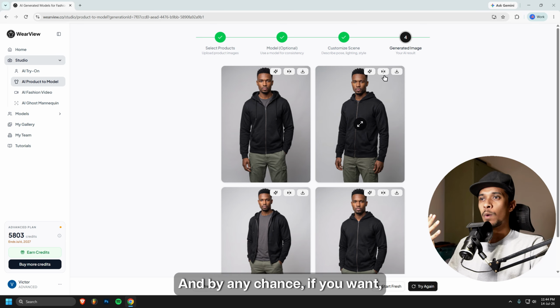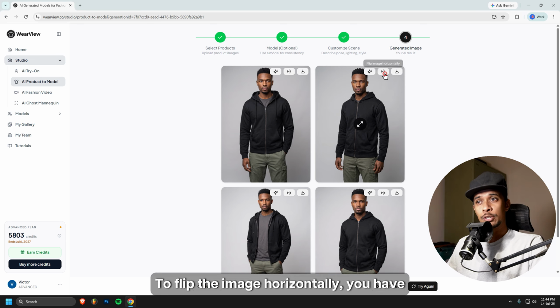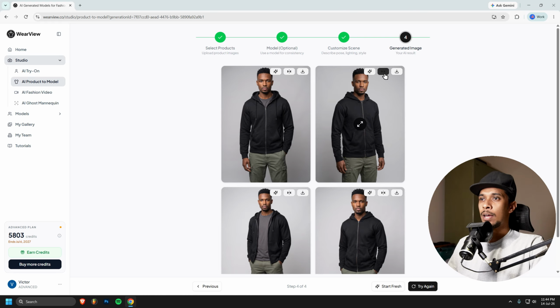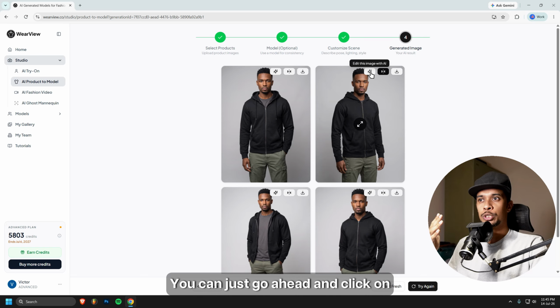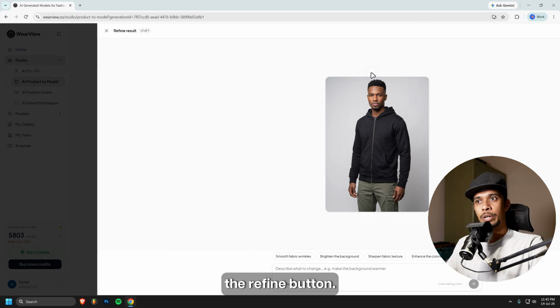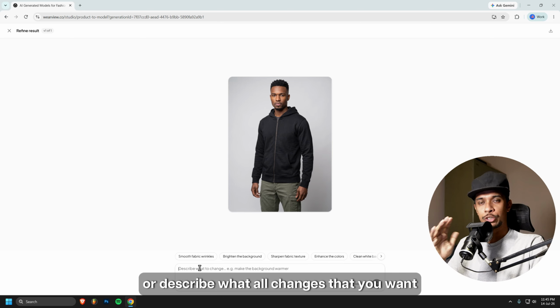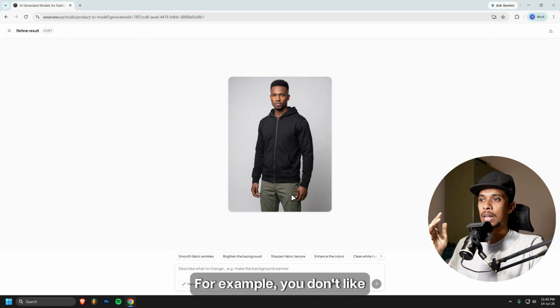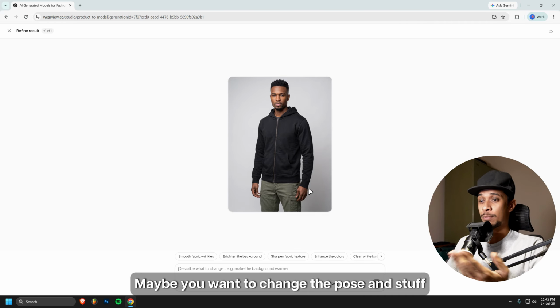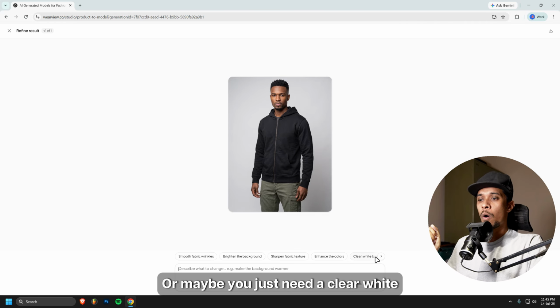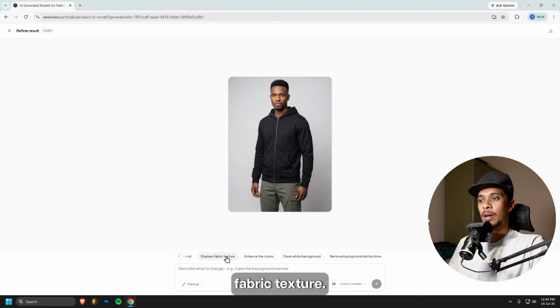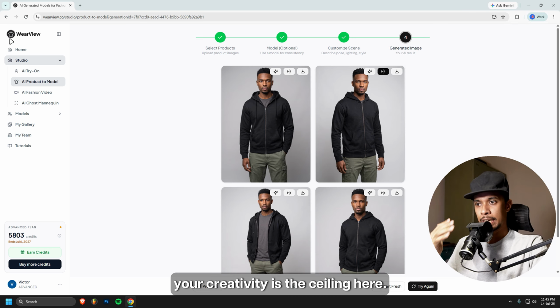And by any chance, if you want to flip the image horizontally, you have the option to do that. Or by any chance you are not happy with some of the minor details, you can just go ahead and click on the refine button, and here you can just go ahead and describe what all changes you want to make. For example, you don't like his hands resting like this. Maybe you want to change the pose and stuff like that, you can do so. Or maybe you just need a clear white background, enhance the color, sharpen fabric texture. Your creativity is the ceiling here.